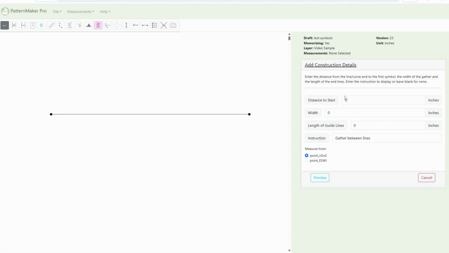So the first thing it wants to know is how far are we measuring to start this thing? And you'll have the opportunity to go from either end. So I'm in inches here. Let's say I want it in 2 inches from the end, and I want to gather in let's say a 4-inch area. And these are the guidelines. I'll show you in a second what that really means. I'll just put 2 inches here. And I can have an instruction, and this will show up on the guide. If you don't want an instruction, just erase that and it'll go away.